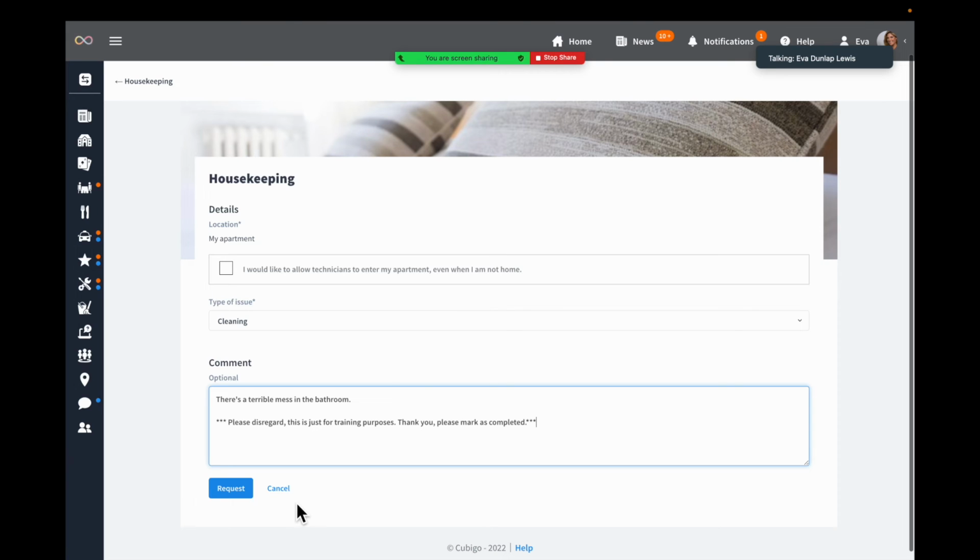It's important to note that if you put in a request and then you change your mind about it for some reason, you don't actually want that service, you'll have to call the front desk or the housekeeping department. So be sure that when you're ready to send this, you hit request or submit. You'll see submit if you're using an iPhone or an iPad. I'm going to go ahead and hit request.